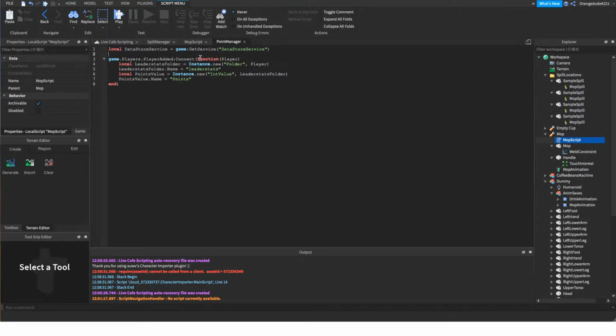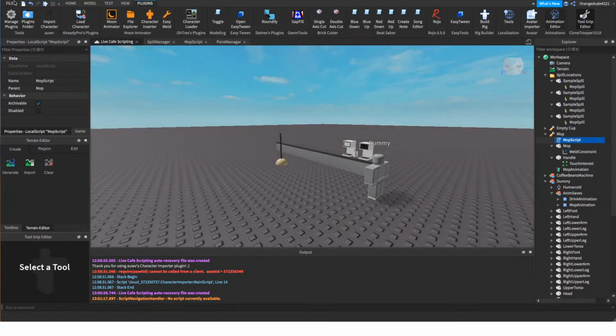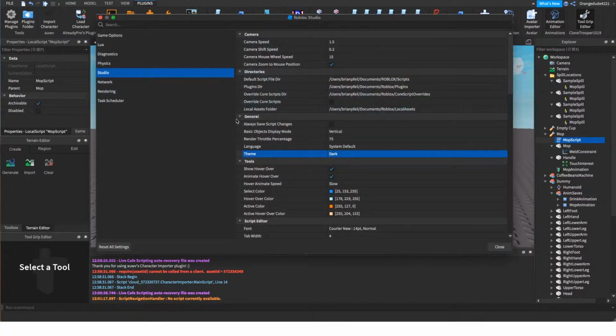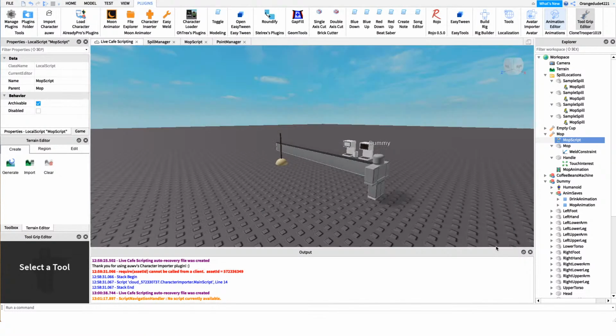So we have a reference. Okay, I don't know if I can do this for much longer. Yeah, it's very dark. So we have our reference to our data store service. So what we'll do is, I can't do this. I'm sorry. I can't. I gotta go. I love my light theme. I'm sorry. I can't. I know. I'm sorry. I don't like dark theme.